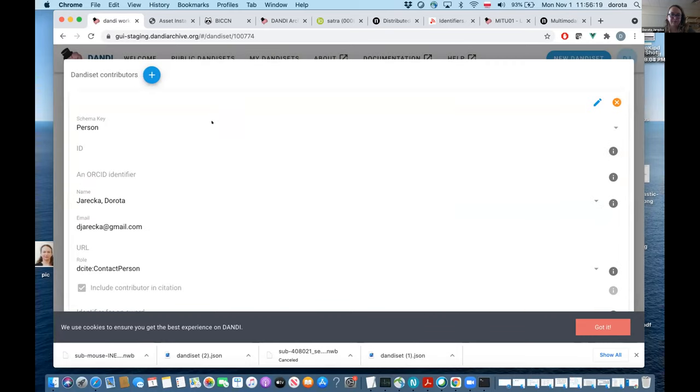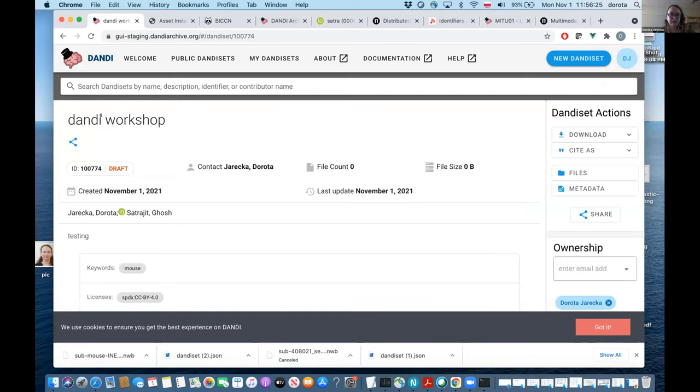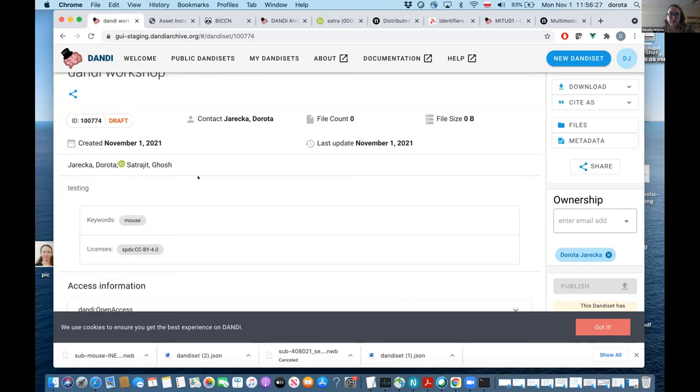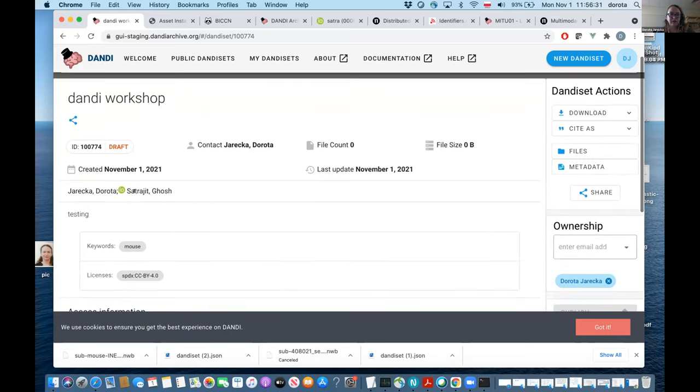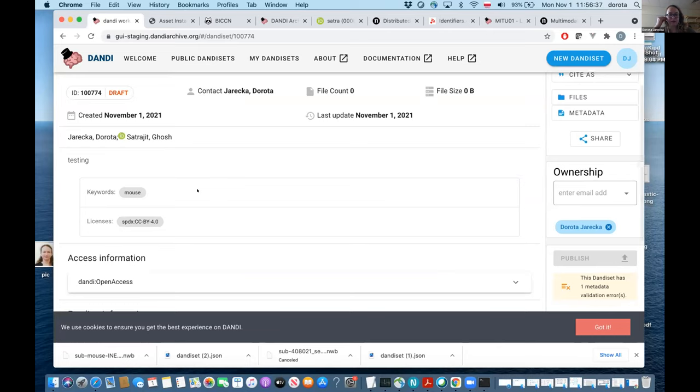Okay, save it. So here you can see I can save it. I can return to the contact page. And you should see that Satra is the second person added to this DANDI set.